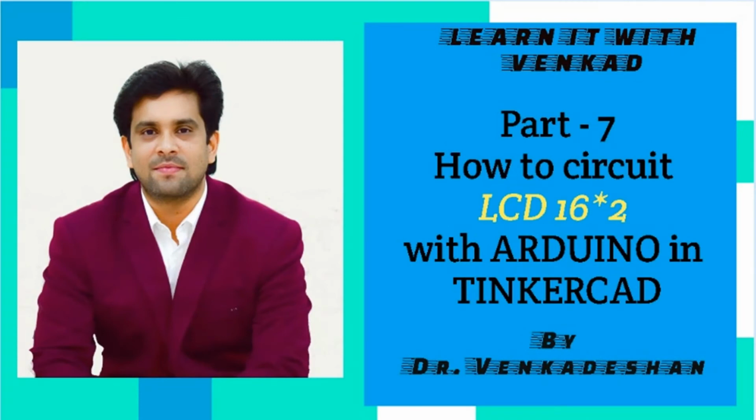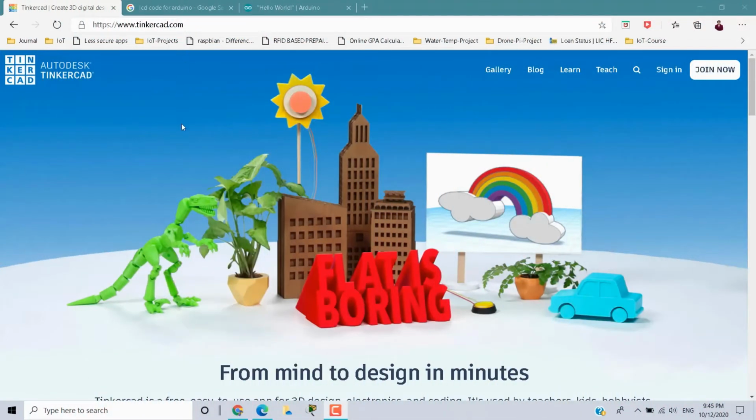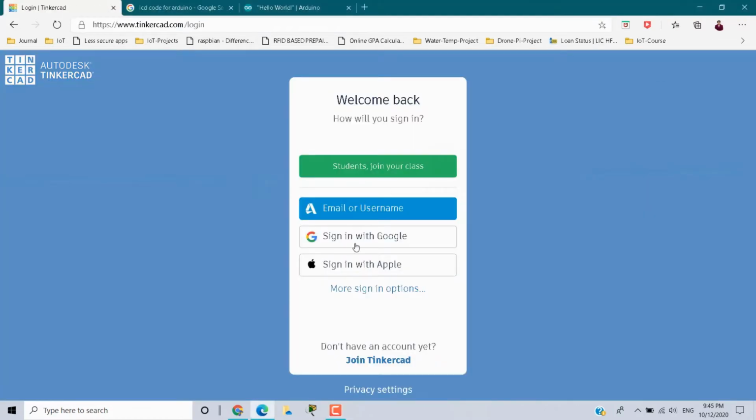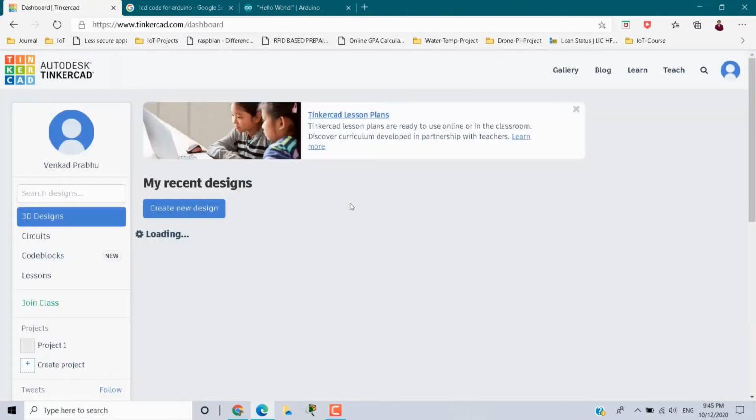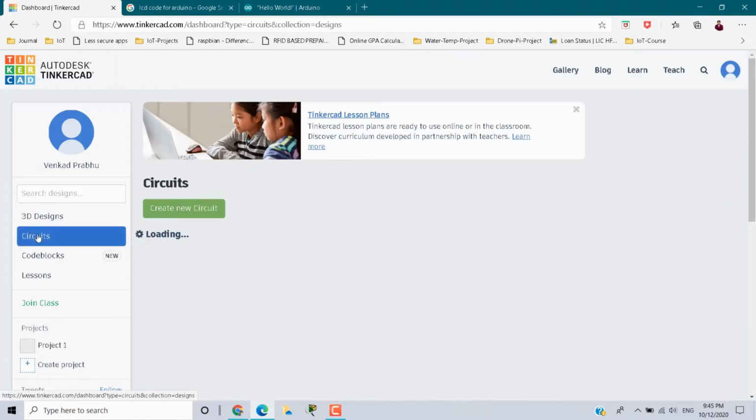Today's video I am going to discuss how to do the circuit for LCD 16x2 with Arduino board in the Tinkercad environment. We will see how. Go to tinkercad.com, log in to your account. You can use your Gmail account to get into it. Once you log in, go to circuits and create new circuit.